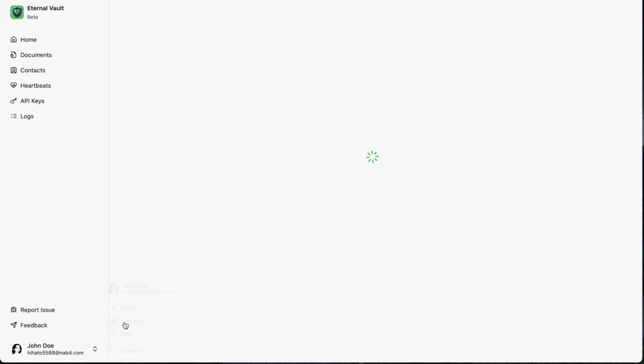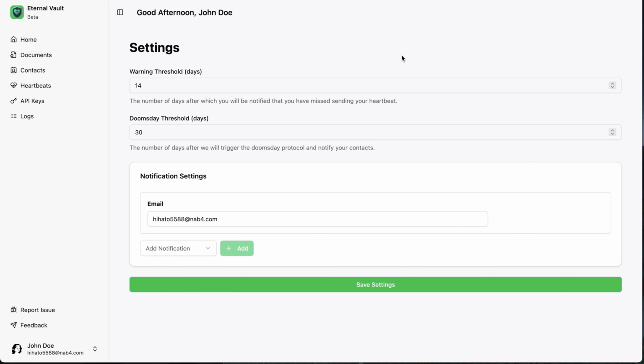There is also a settings tab where you see two major settings options, the warning threshold and the doomsday threshold. These settings help you decide how Eternal Vault should respond if you stop sending heartbeats. The warning threshold is the number of days you can miss before the system sends you a reminder. Just a gentle nudge to check in and make sure everything's okay. It's there to help you stay on track and avoid accidental triggers.